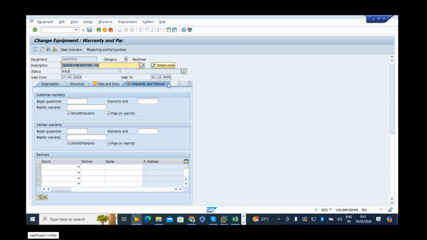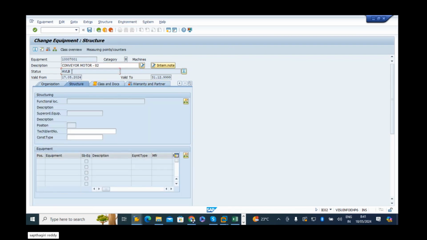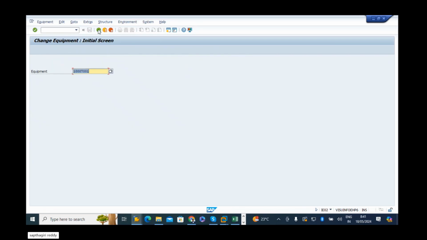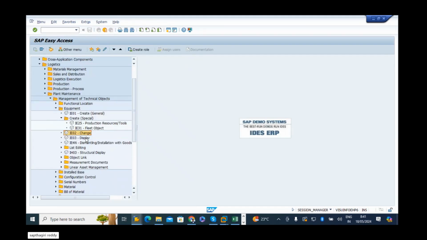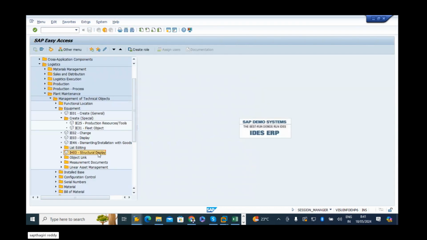Whenever you want, you can report to see the available equipments for your particular plant, with this AVLB. Another T code I'll also show you: go for IH03 display, equipment display. You want to go for this equipment hierarchy. Here the mandatory field is this; you have to mention this hierarchy level. For the list of equipments, you can go for IE05.